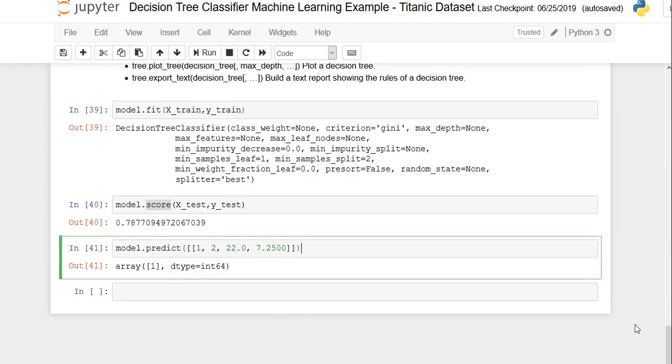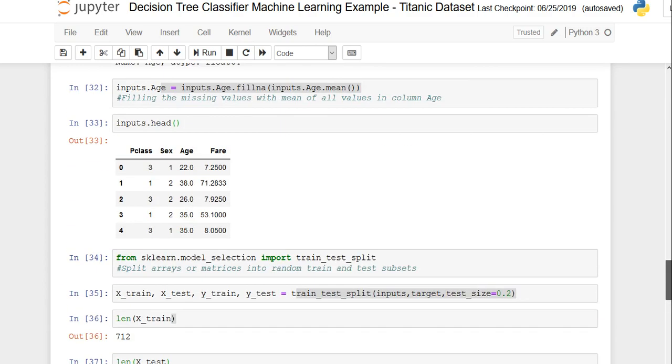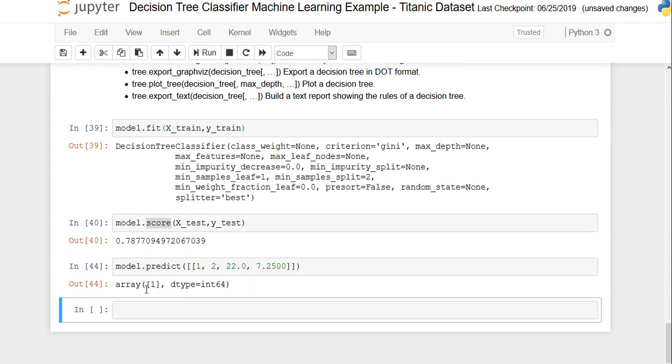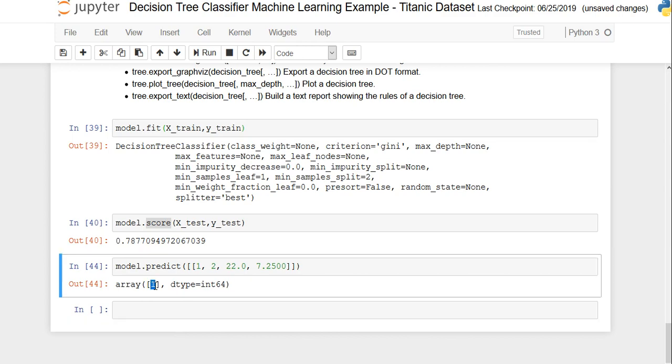So we are predicting for a passenger who was traveling in passenger class 1. And what is 2? The gender. The gender was female, and the age of this passenger is 22, and the fare that this particular passenger paid was 7.2500. This is giving us an array 1. That means according to our data set, according to the prediction, this passenger was able to survive.